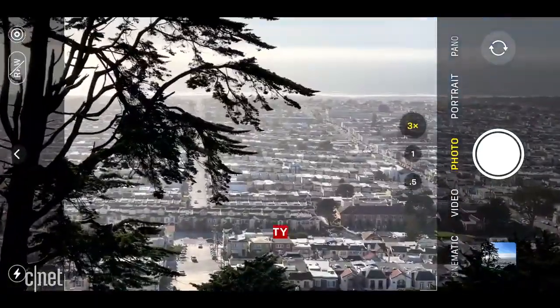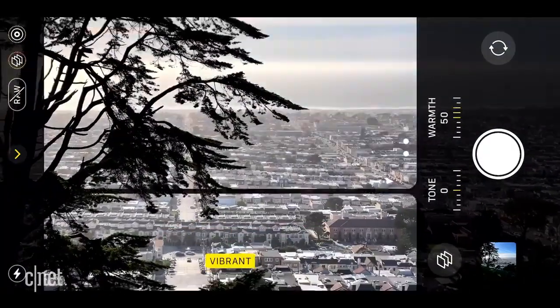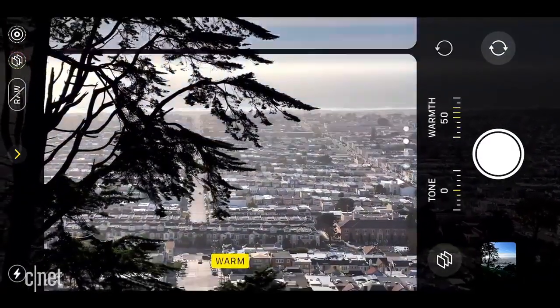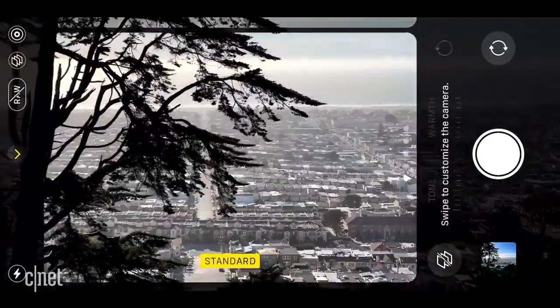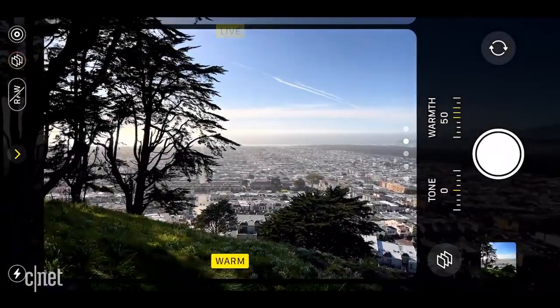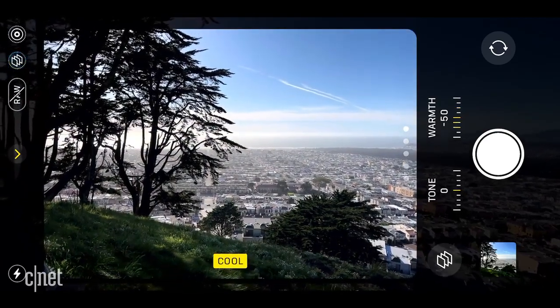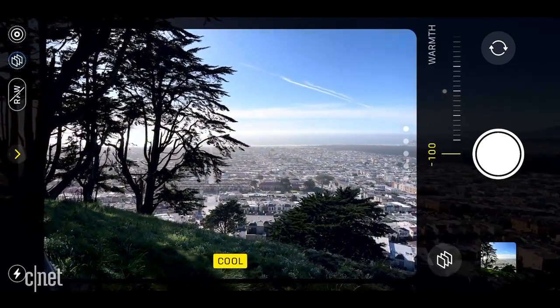Now's also a good time to mention photographic styles on all the iPhone 13 models. Essentially, it's applying a preset to your images before you take them, and you can see the effect live on screen. It's not a filter because it's identifying and applying local edits, like it would know that grass should have the effect applied, but if it spots a face, it would make sure that skin tones stay accurate.